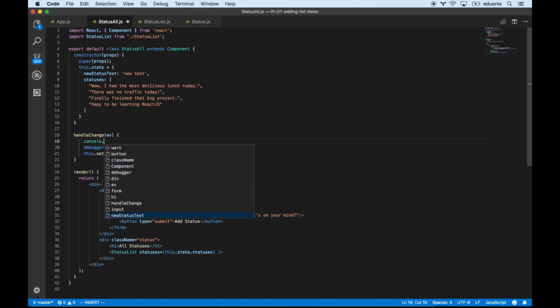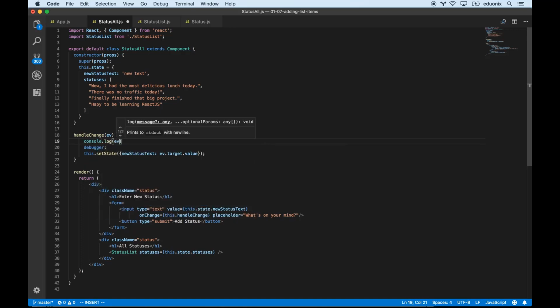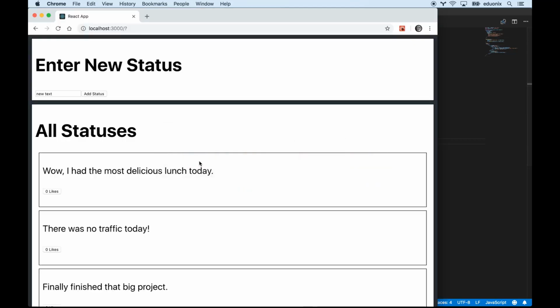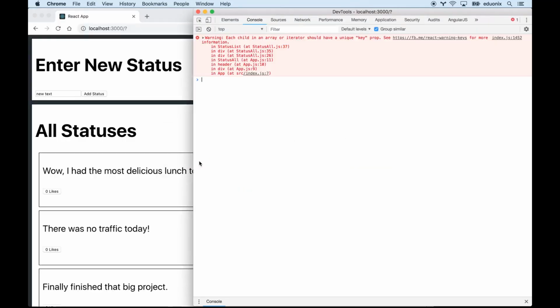And let's go ahead and console log this out before we really look at it. ev.target.value. This is just going to make it easier for us to investigate. I'm going to open up my Chrome DevTools. There's another error here. This is something I don't think I mentioned earlier. We'll cover it again later.